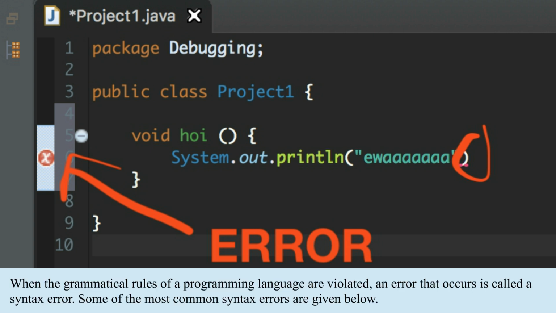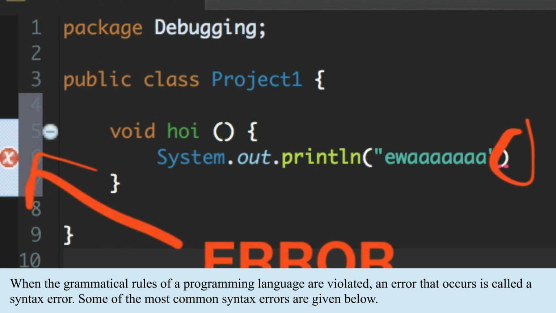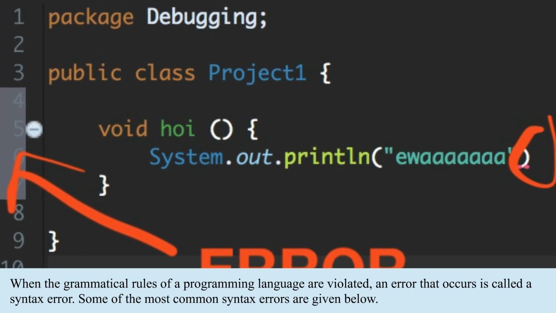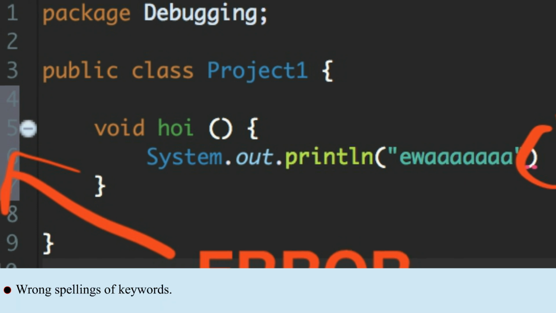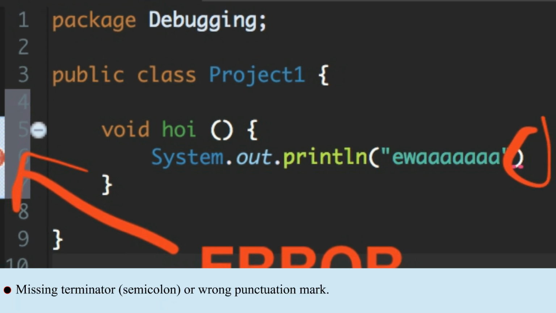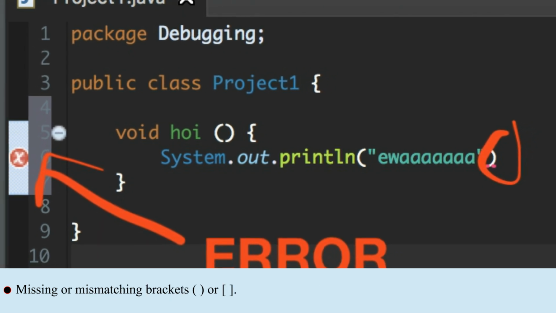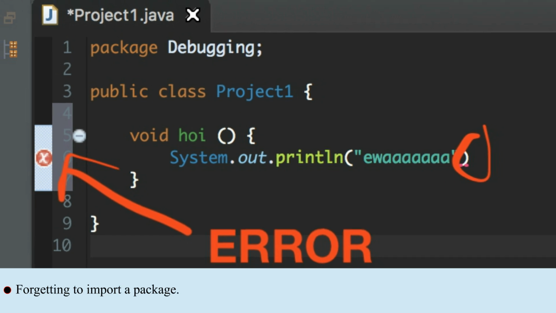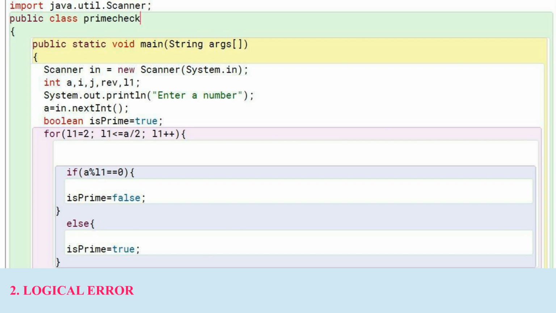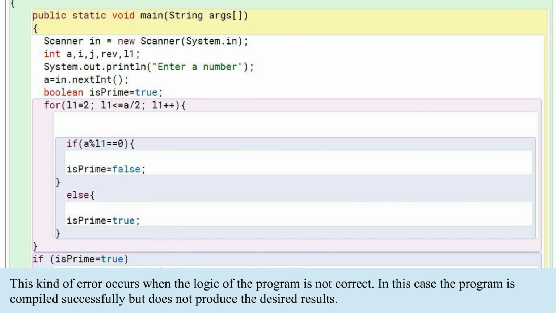Syntax error. When the grammatical rules of a programming language are violated, the error that occurs is called a syntax error. Some of the most common syntax errors are given below. Wrong spellings of keywords. Missing terminator semicolon or wrong punctuation mark. Missing or mismatching brackets or data type mismatch. Forgetting to import a package. Logical error. This kind of error occurs when the logic of the program is not correct.